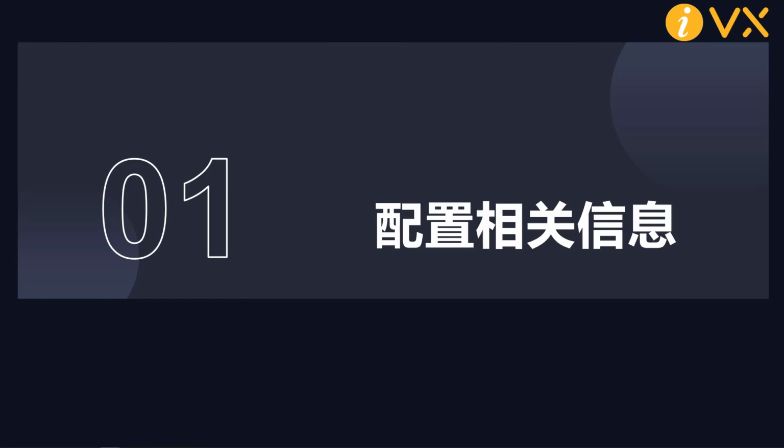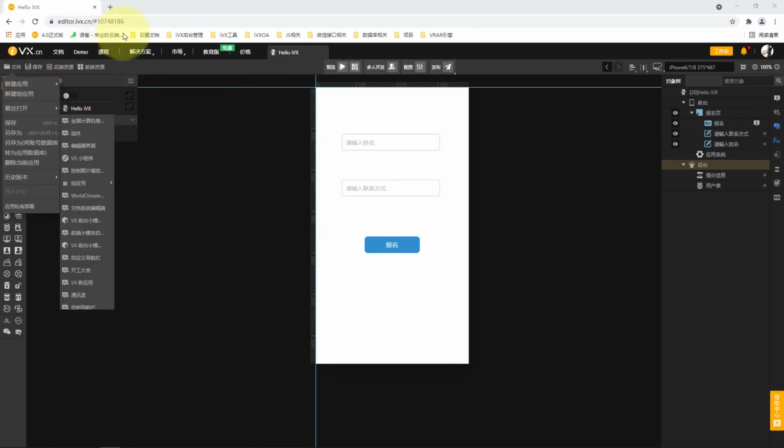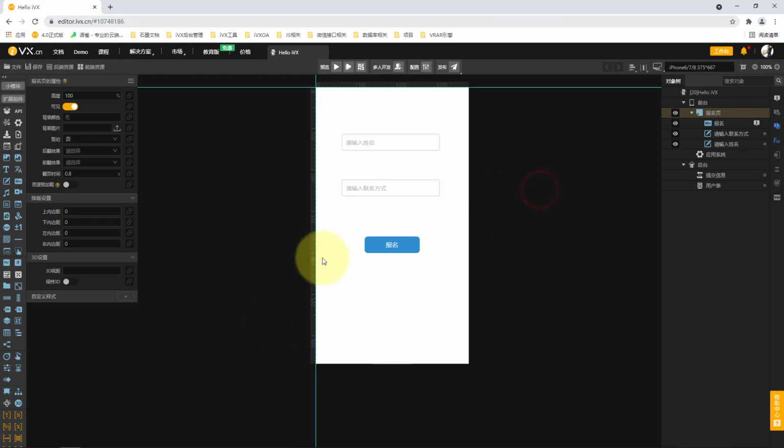First of all, we come to the study of configuration-related information. We open the application that we completed in the previous lesson. If you have closed it, you can find it in the latest open of the file, or in our initial menu, find it in the latest open, and click it to open the app that we made in the previous lesson. In such a case, first of all, we will configure the relevant build information.